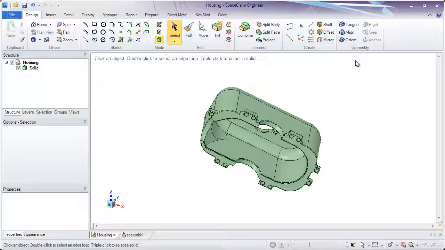In this section, we'll be looking at the assembly tools in spaceplane. The assembly tools can be used for two main things. One is to assemble things and orient them to the world origin or each other. And the second thing it can be used for is assembling components together to form either a static assembly or a dynamic assembly.